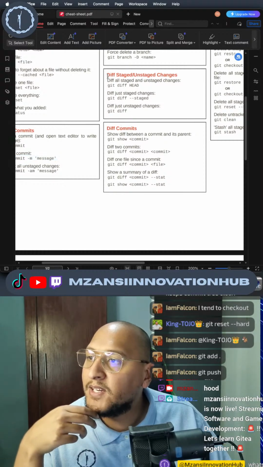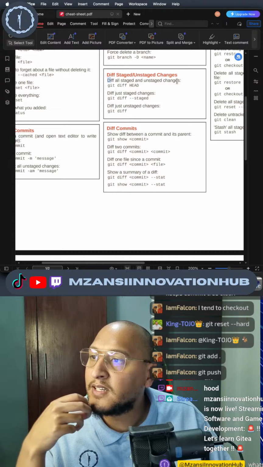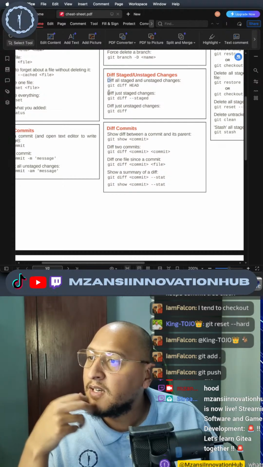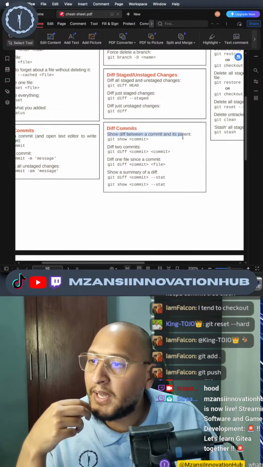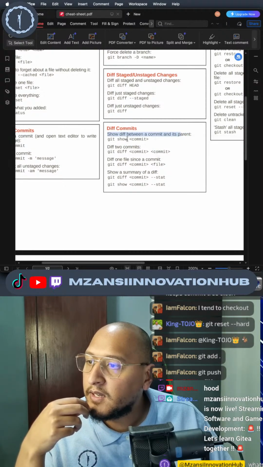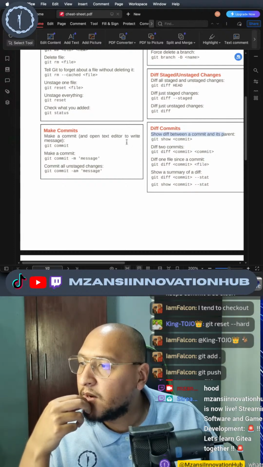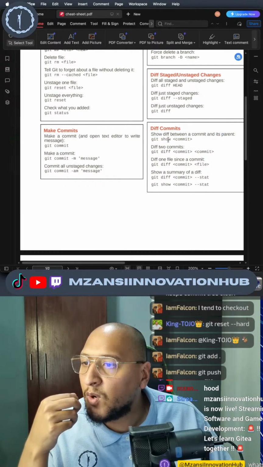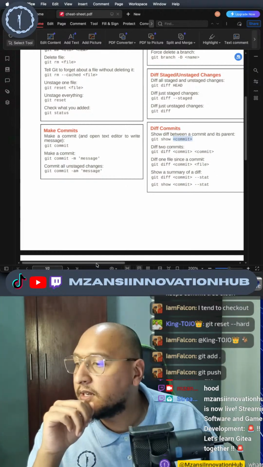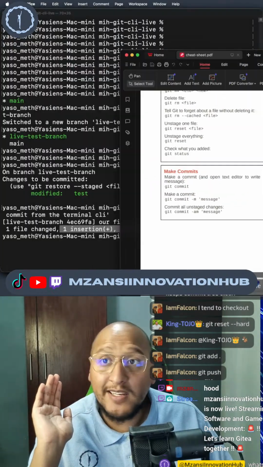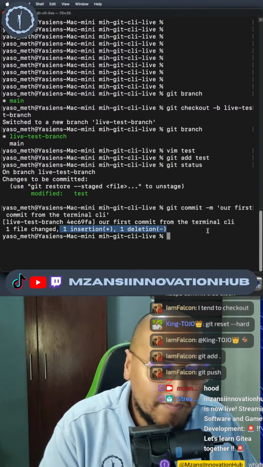So the top: diff stage / unstage changes. Diff all stage and unstage changes. The difference. So diff, okay. Show the difference between a commit and its parent. Git show commit. How do we even do this? Git show commit. What commit am I using over here? Interesting. But let's dive in and just push it and see what happens. So git push. Wait, let's see.